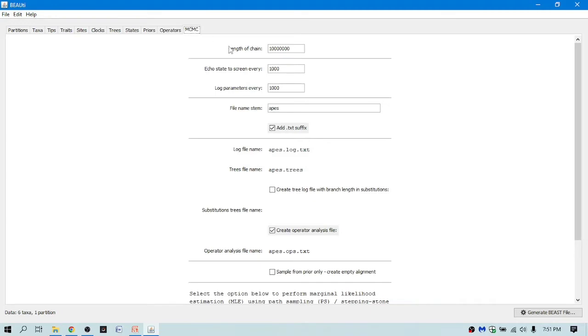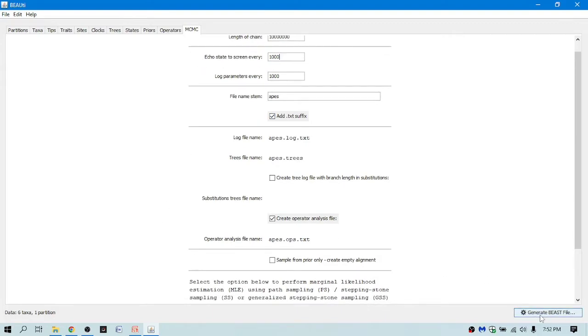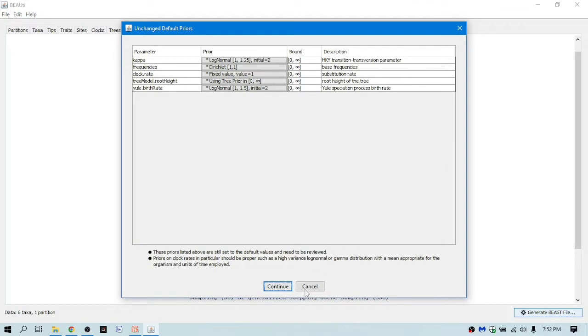Here is the MCMC. This is the length of chain, how long it is going to make your analysis run, up to 10 million. It is the echo state to screen every. It will sample your data after every 100 chain is completed, and leave this setting as it is. Click here to generate a BEAST file.